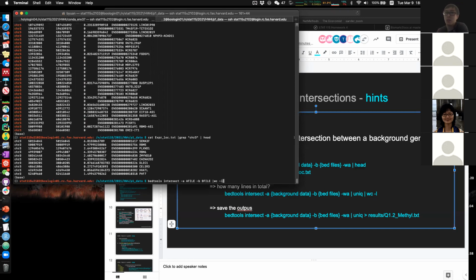Imagine that if that gives you a 0, that means you don't have any output, so the bad tool is not working properly. If that gives you, I don't know, millions or billions, then that's also not reasonable because we don't have that many genes. So this is like a sanity check.